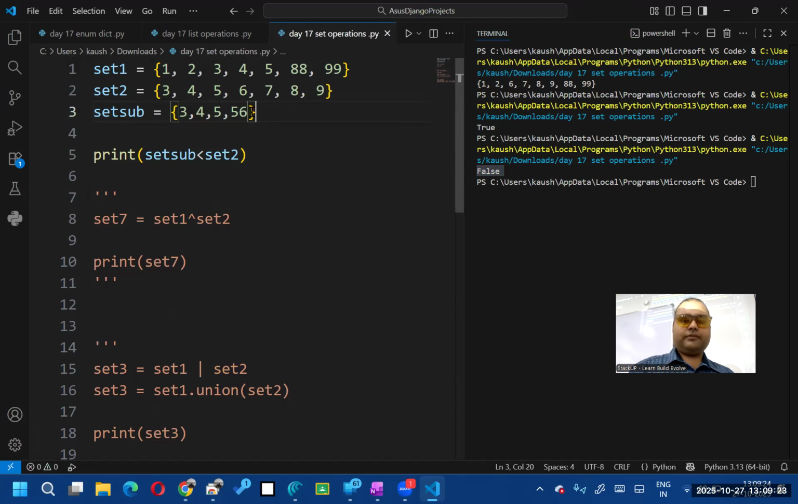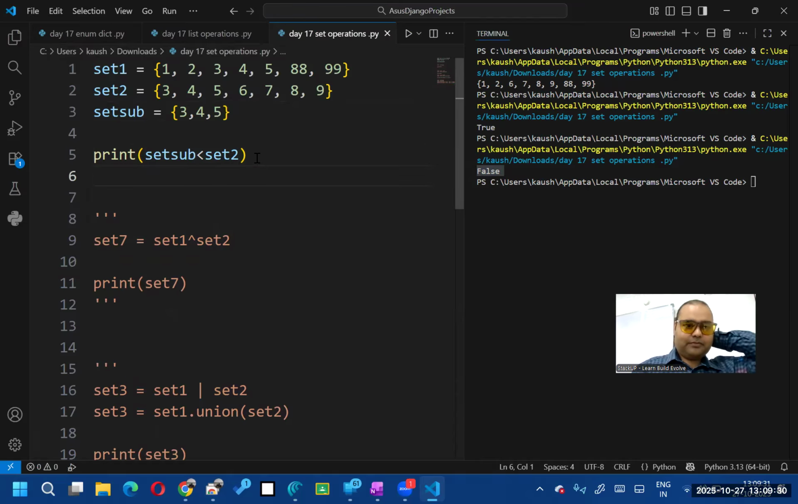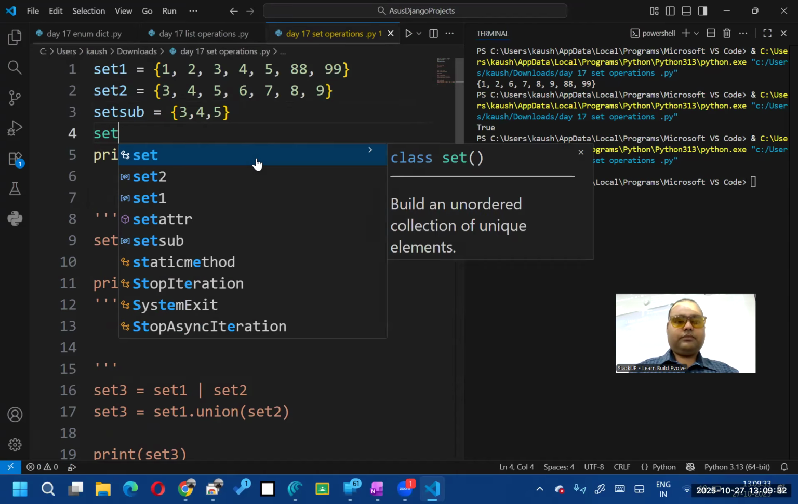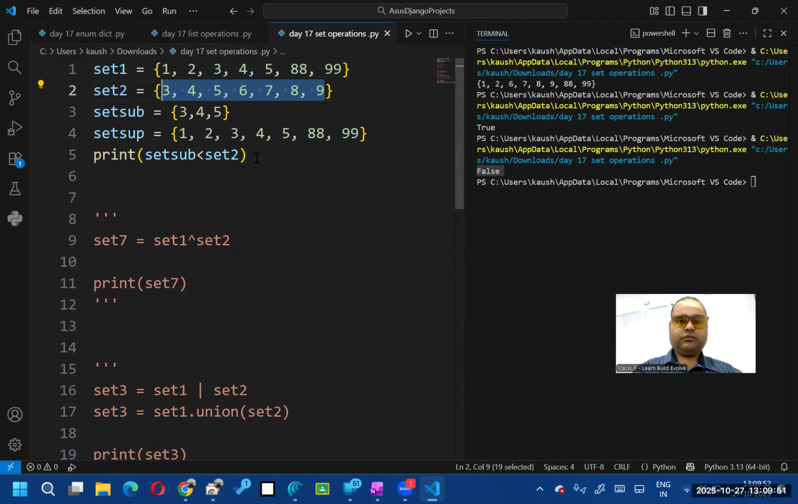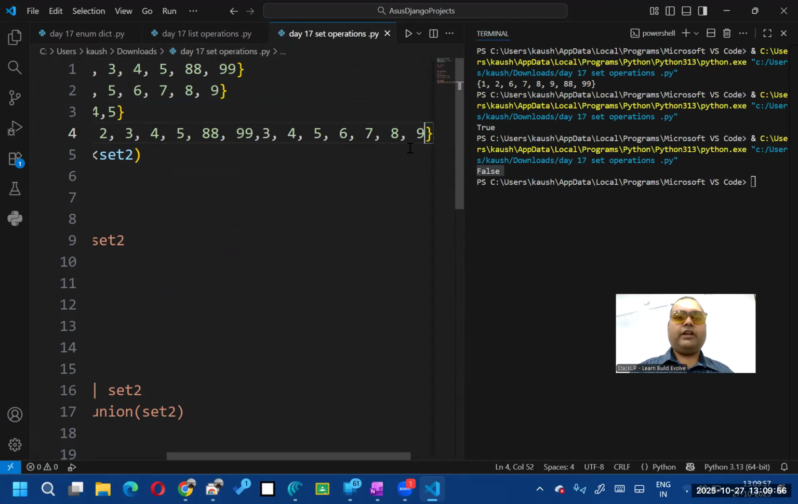Let's see how to do superset. Set super. Okay, let's create a superset. So this set has all the elements in set 1, right?